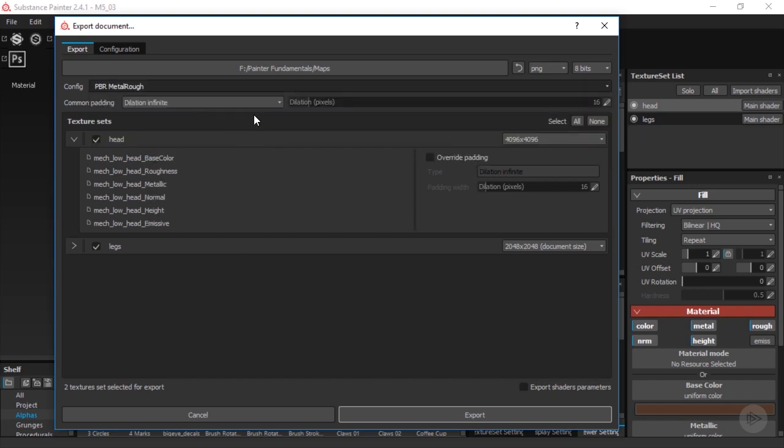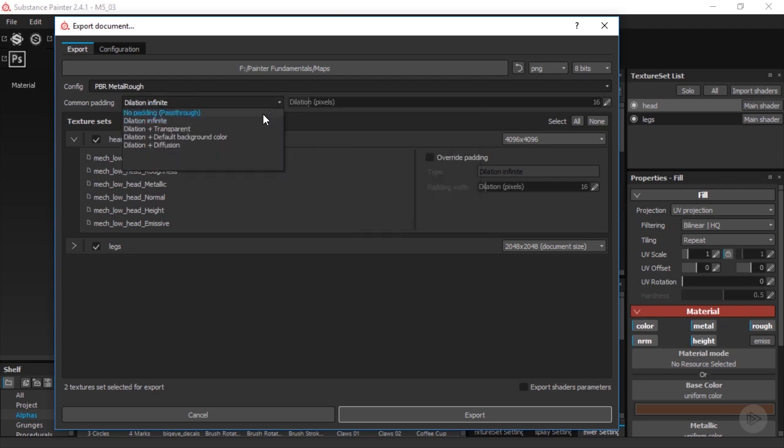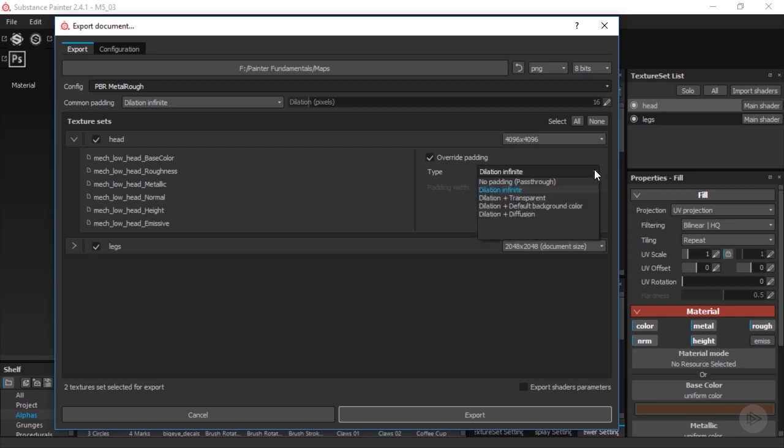Next is the common padding area, which is set to dilation infinite. Now, this is important for those of you using an engine where your textures will get MIPed. Basically, enabling this will bleed the pixels outside of the UV shells. So if for some reason you don't want this to happen, you can disable this by choosing no padding. You also have some other options listed here. I'll just leave it at the default setting. You'll also notice that each of the texture sets have an override padding option. What this will allow you to do is set a different padding option for each of the texture sets, if that's something that you'd like to do.